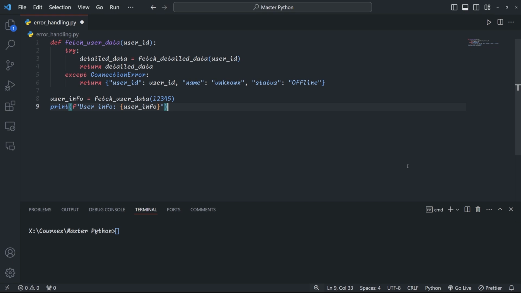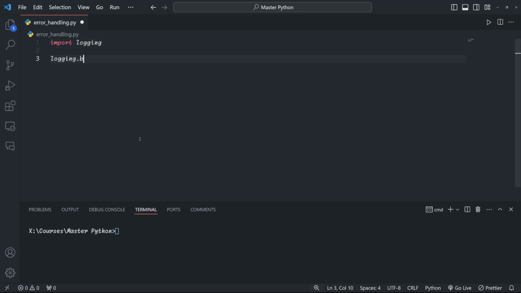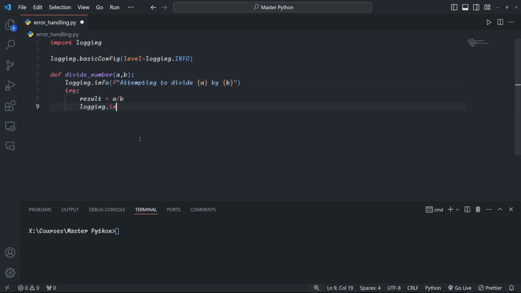Right, we've already had a brief look at the logging module. Let's explore this a little more by looking at how we can track what's happening in our programs. Now, this is a really crucial skill for any programmer. Here's a simple example of how to log effectively. In this example, we're logging information about what our function is doing. If we run this code, we'll see log messages that help us understand what happened even if an error occurred.